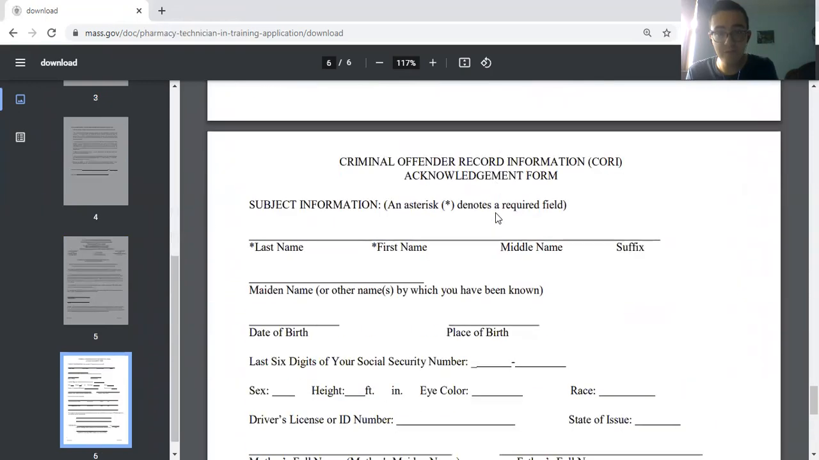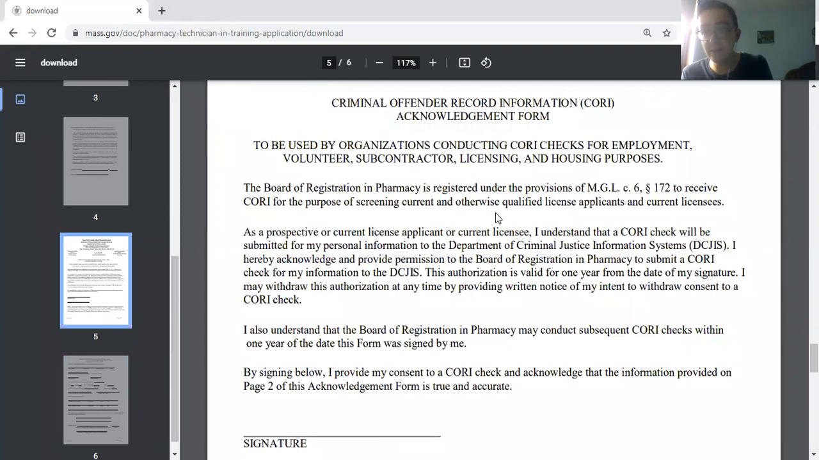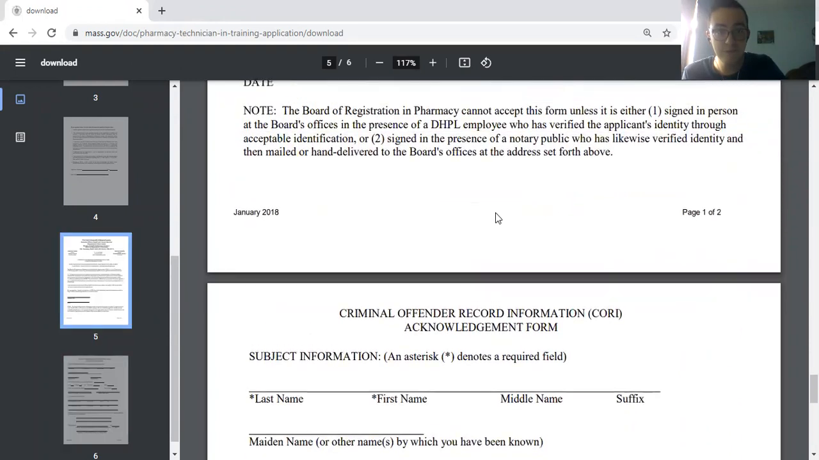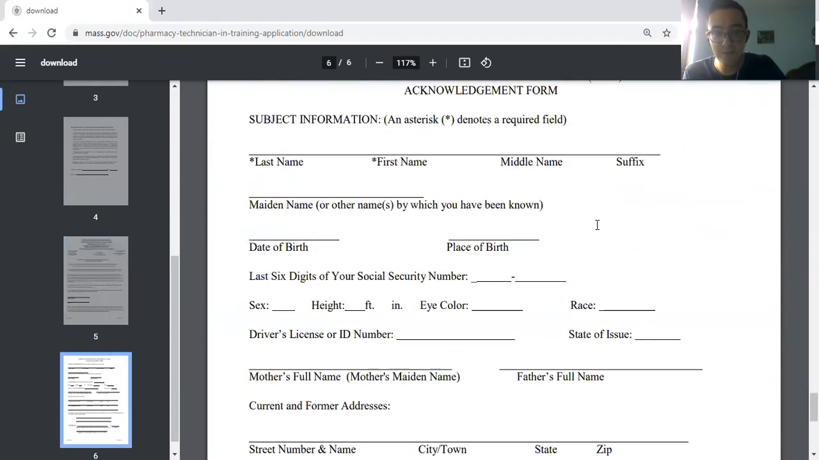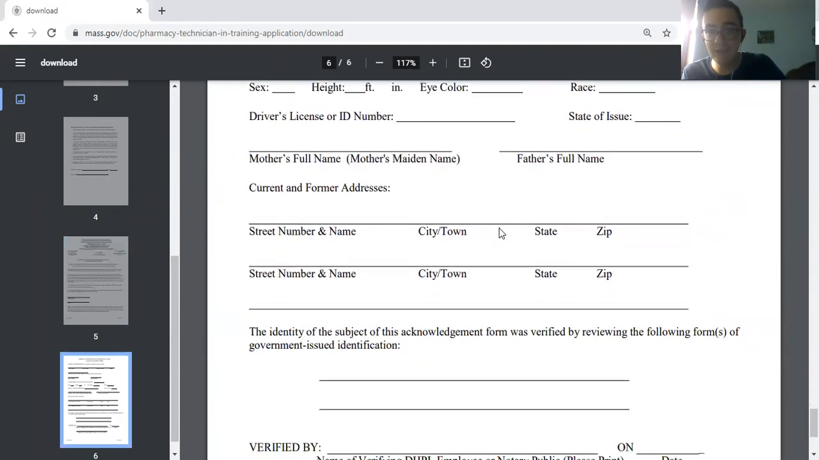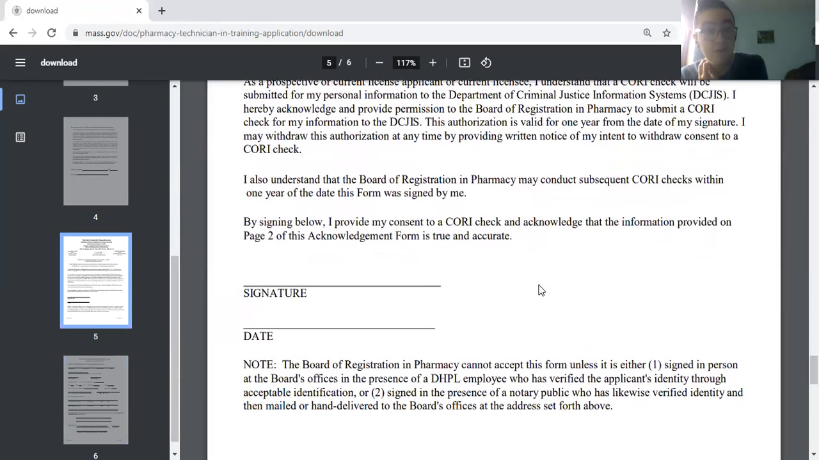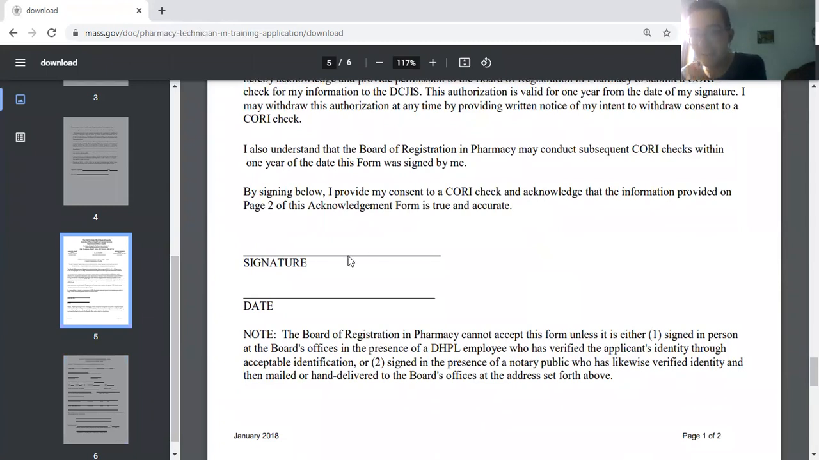All you have to do for the CORI form is just put a signature down there. Board of Registration of Pharmacy, they just have to run a background check on you as part of their due diligence before you are certified to be working in a pharmacy. So you do a signature and date, and then you keep going on, subject information, fill out all of this information. Again, it might seem a little bit redundant, but it's just part of that standard background check. And then at this point, you want to wait before signing it. All right, so I should point out, wait to sign this form. So you have your signature and date right here.